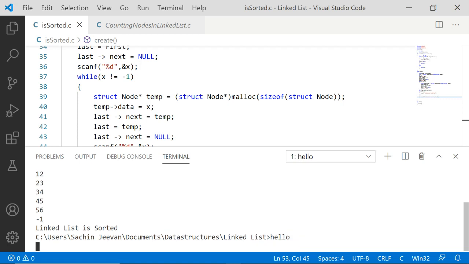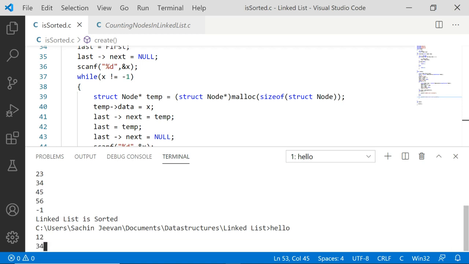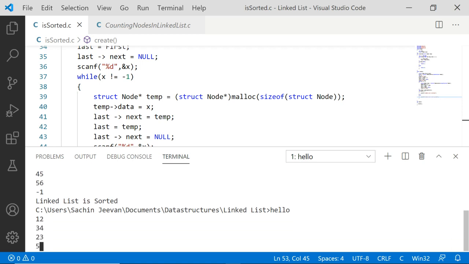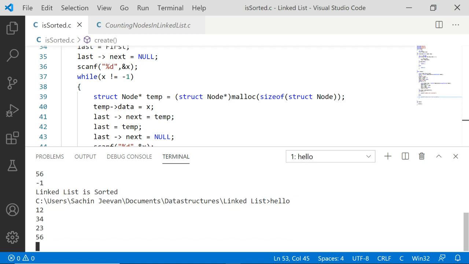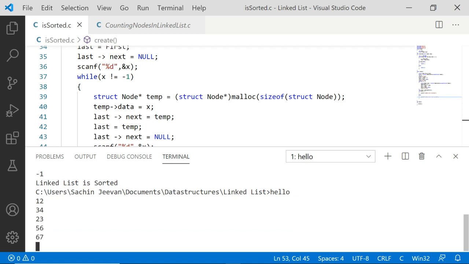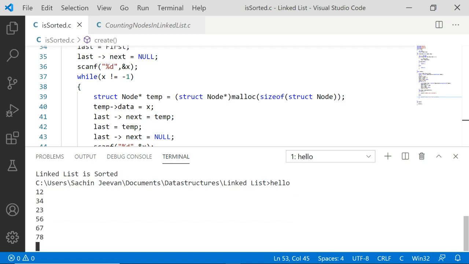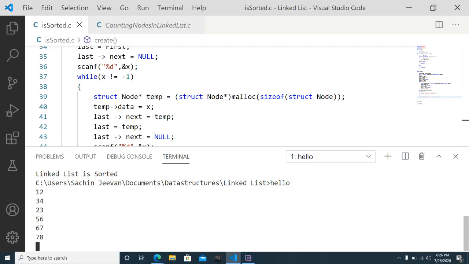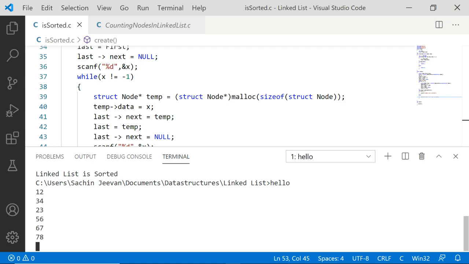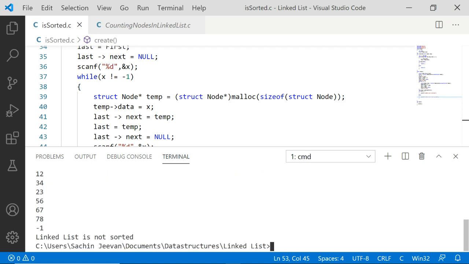But let us try to give an unsorted array. Sorry, an unsorted linked list. So it's going to be 12, 34, 23, then 56, 67 and 78. It is not a sorted linked list, because after 34 you find a 23, which is not at all a sorted order. So this linked list is not sorted. Perfect.